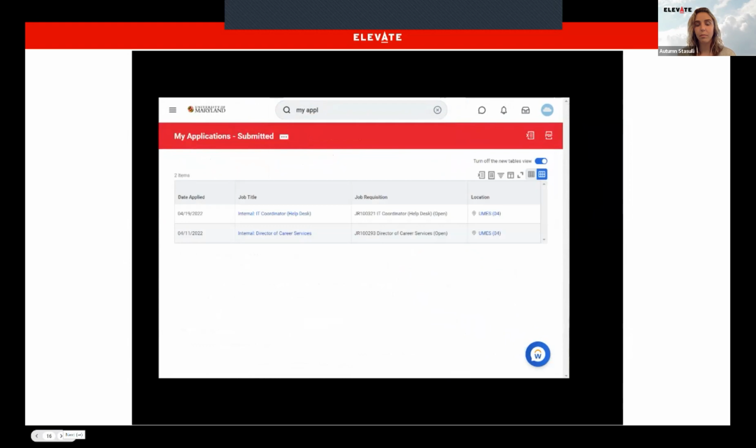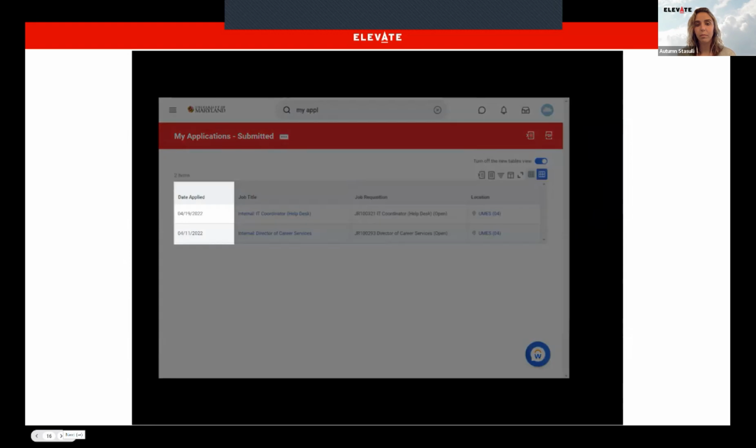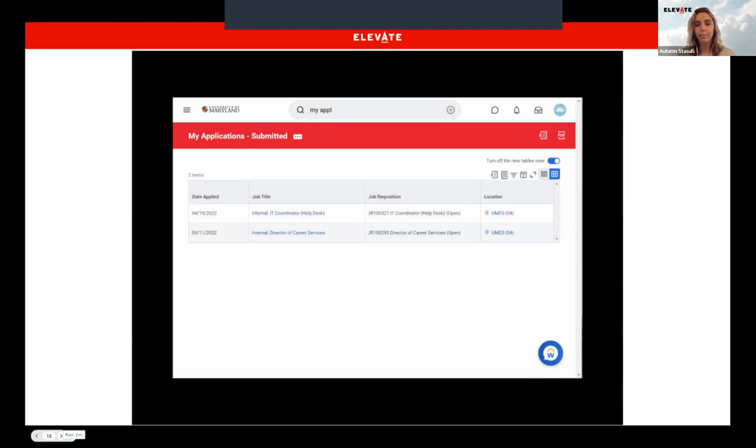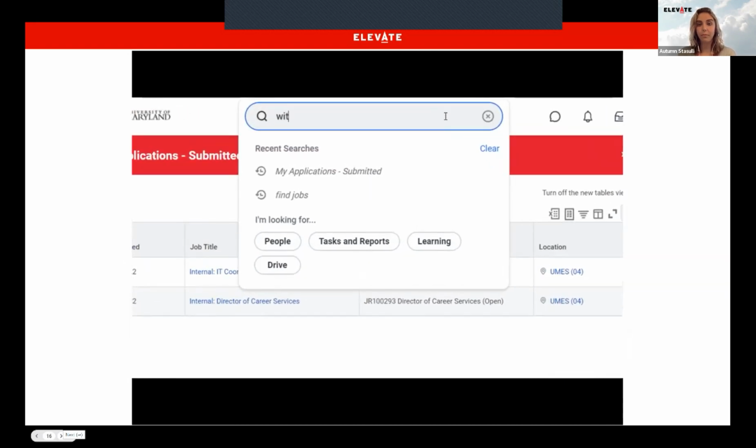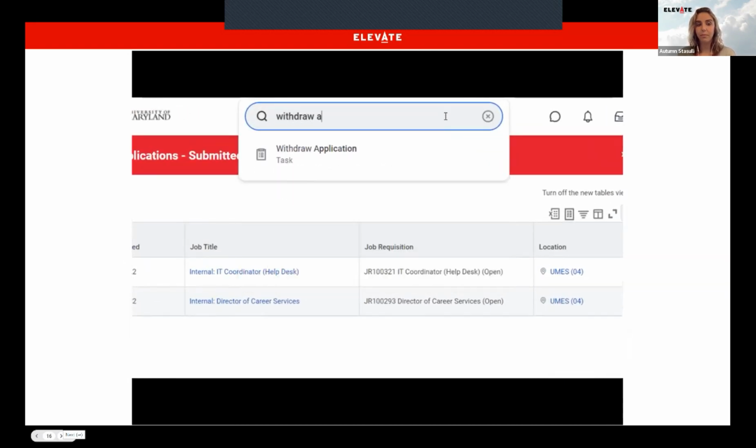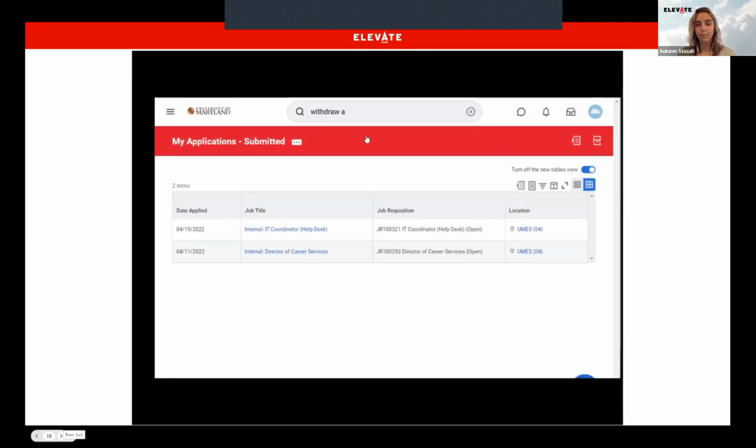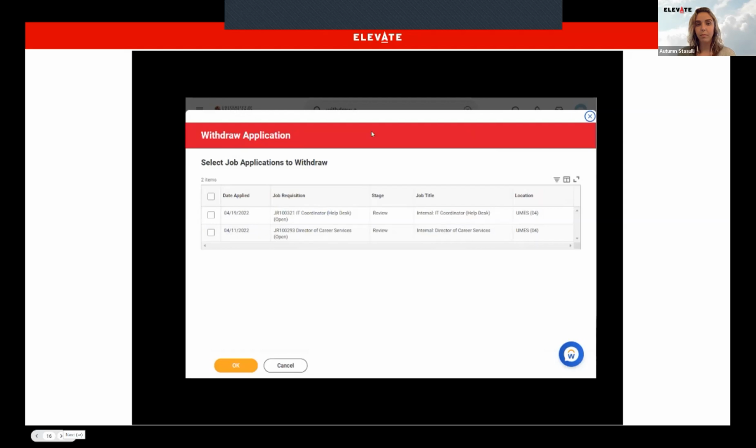The My Applications Submitted page displays application information such as the date applied, job title, requisition number, and location. If Evan changes his mind and wishes to withdraw his application, he can enter Withdraw Application in the search bar. Here, they could select the job application and click OK. At this time, Evan doesn't want to withdraw their application.